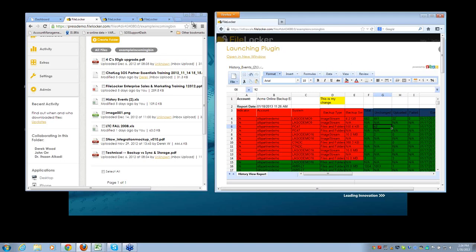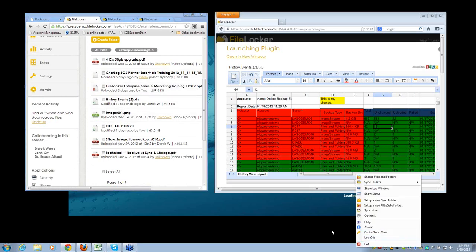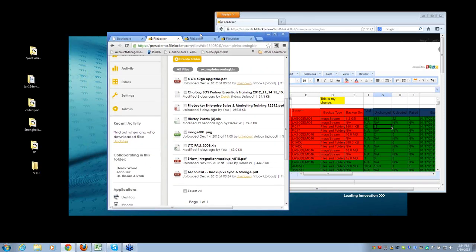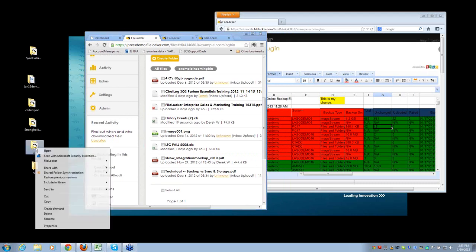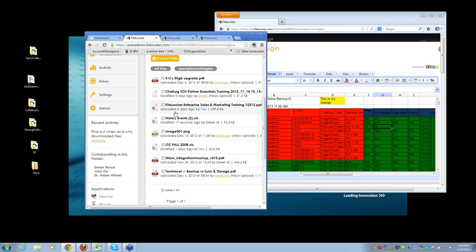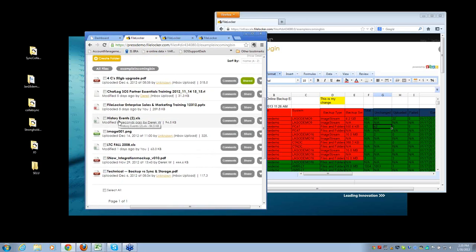Now this is going to do two things. One, right immediately, I can refresh this, and I'll see that this has been changed. In a couple of minutes, down here at the bottom right, through the sync client, I'm going to see that the change is also going to be downloaded to my folder here. So in this folder, I'm actually collaborating with this folder. So let's go ahead and create a collaborate folder on our desktop. First I see history events, modified 19 seconds ago by Derek W.